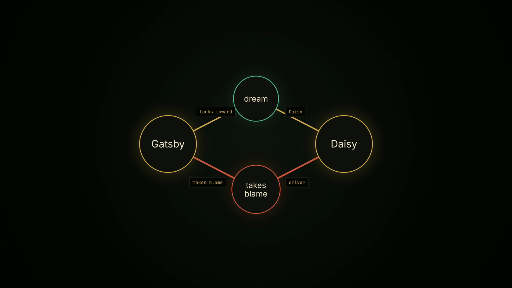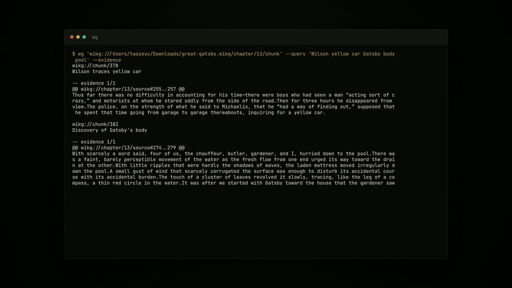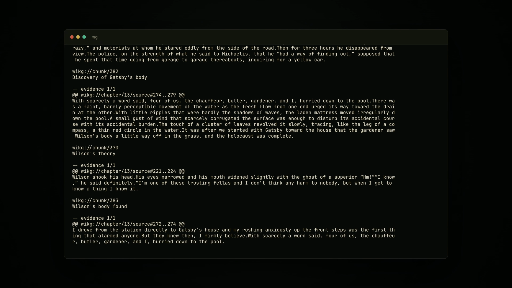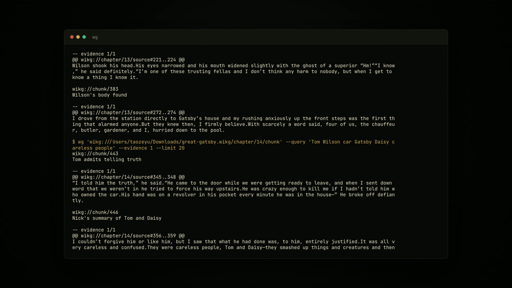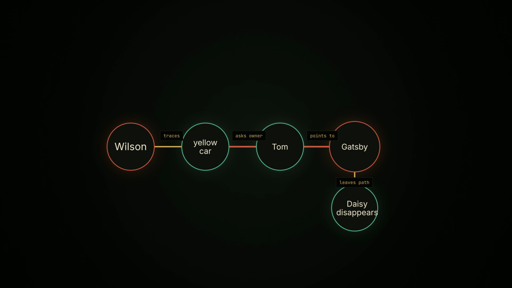At that point, the knowledge graph gives us the important edges, but it cannot fully explain how the consequence travels through the story. So we switch into the reading graph and follow the relevant passages directly. Following that path, Wilson traces the yellow car. Tom gives him the owner. Gatsby absorbs the consequence. And Daisy, who was actually driving, gradually disappears from the blame path together with Tom.